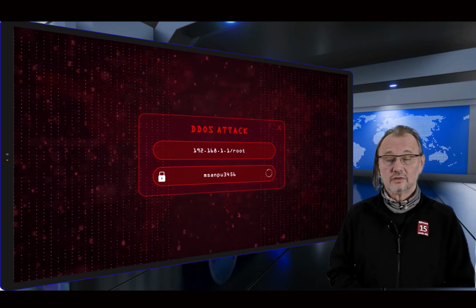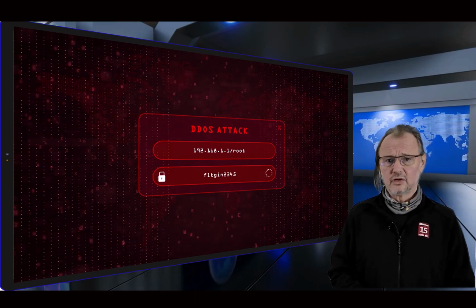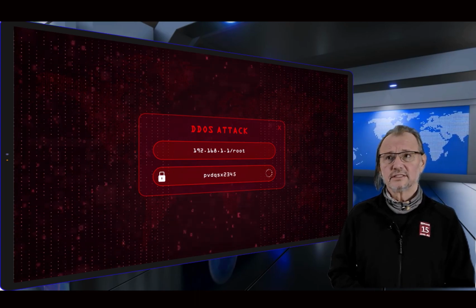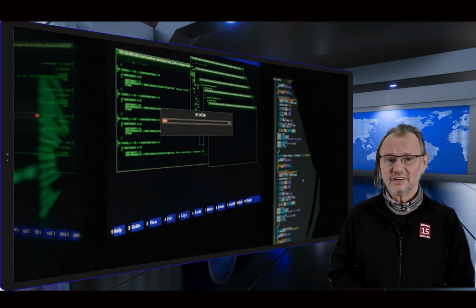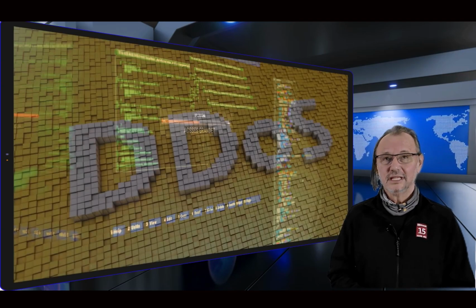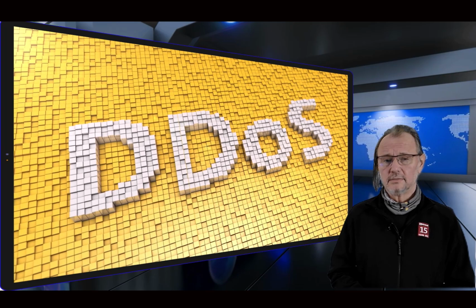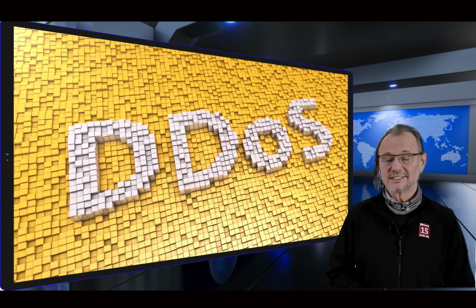DDoS generally involves many systems sending traffic to targets as part of a botnet. In most cases, the owners of the systems in the botnet don't know that their devices are compromised and participate in the attack. Botnets are becoming a bigger problem than before because of the increasing number of connected devices.